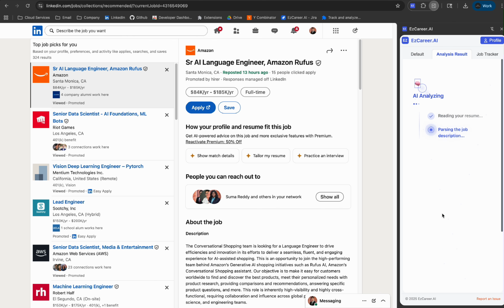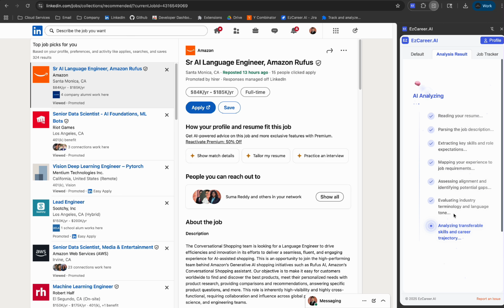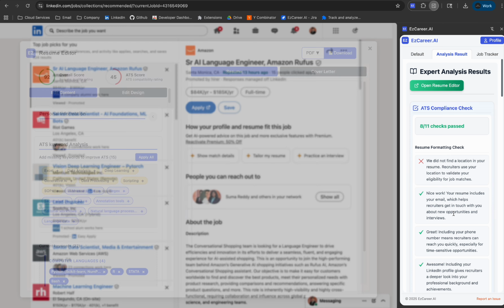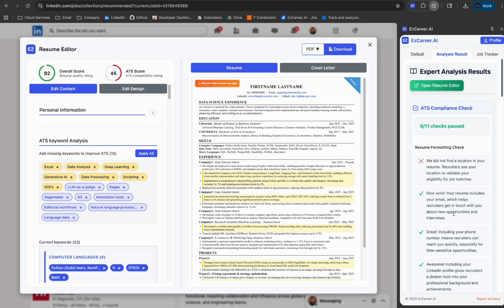Once you have clicked the button, our agentic model in the backend is revising your resume, tailoring your resume to this job description, doing ATS analysis, giving you recommendations about what kind of skills or how you should revise your bullet points to better align with the position that you're looking at.